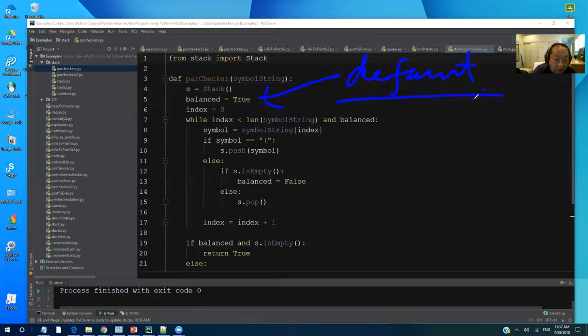Now we loop while over the symbol string. We keep using each index as long as it's balanced, and we continue to do that. Once we know that it's unbalanced, we get out and report unbalanced. Each time we get a new symbol from here, if it is a left parenthesis, we push it into the stack.